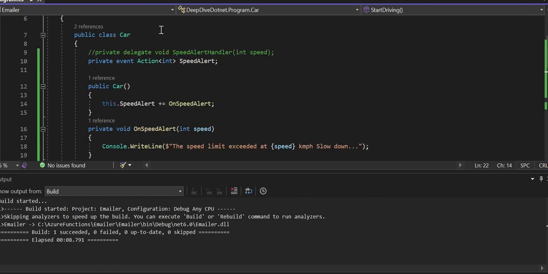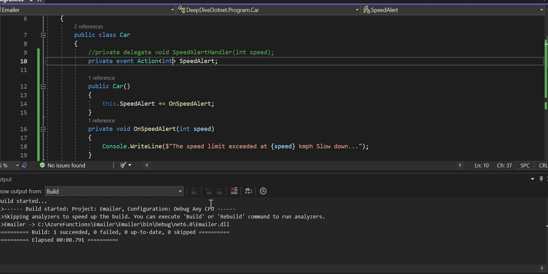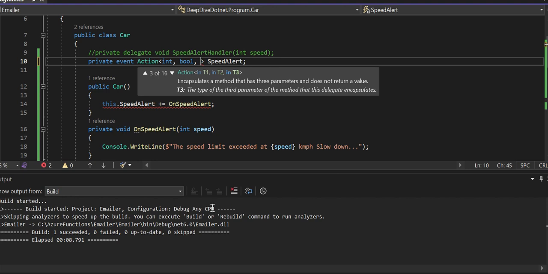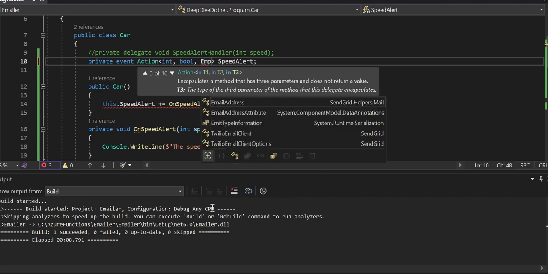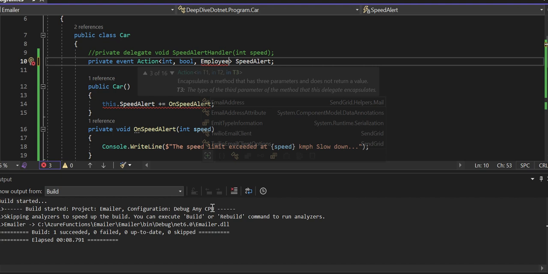And it is not limited to passing only int or any other kind of data, as I had already explained. These are basically generic in nature. These delegates support generic parameters, so you can pass int, bool, built-in types, or custom types like employee, up to you as per your requirement.